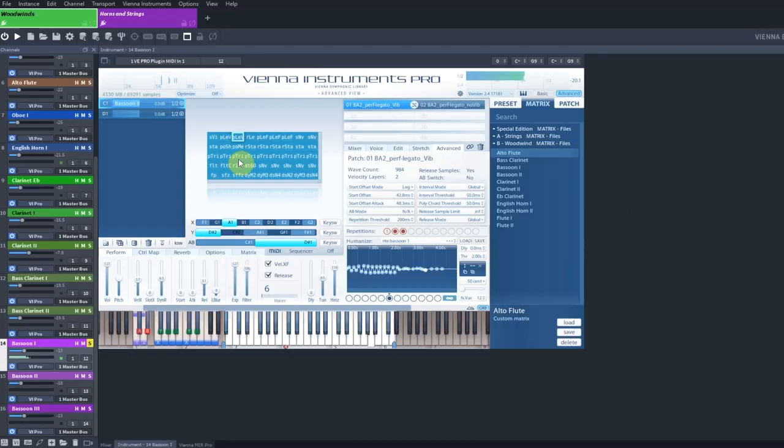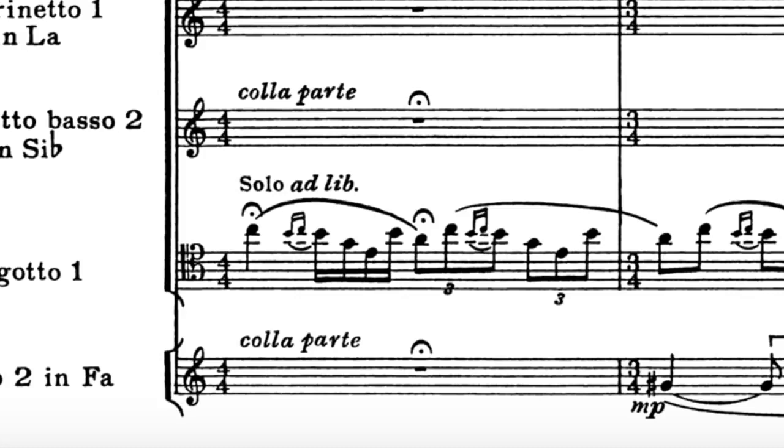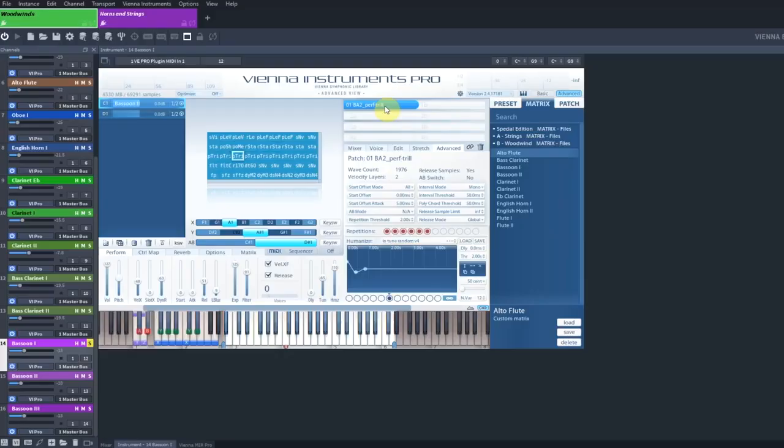What I did is I jumped down in my matrix to the performance trill. The reason I wanted to do that is because the performance trill is a faster legato transition. So for those grace notes and 16th notes, that articulation seemed to flow or seemed to work a little bit better than the normal legato.